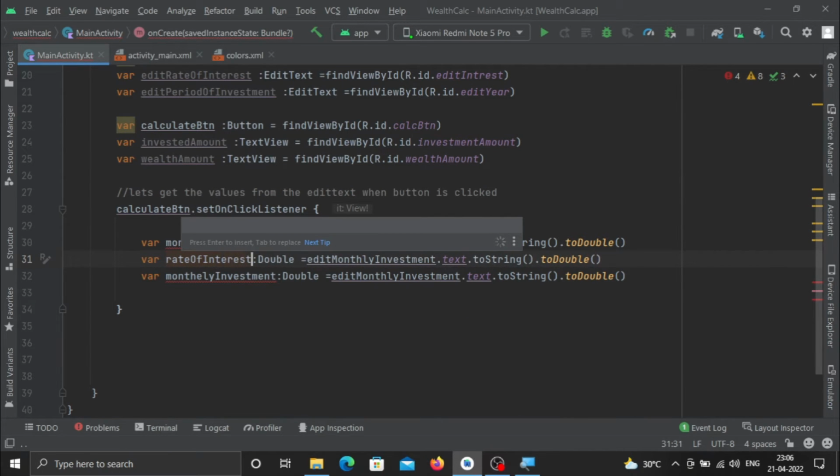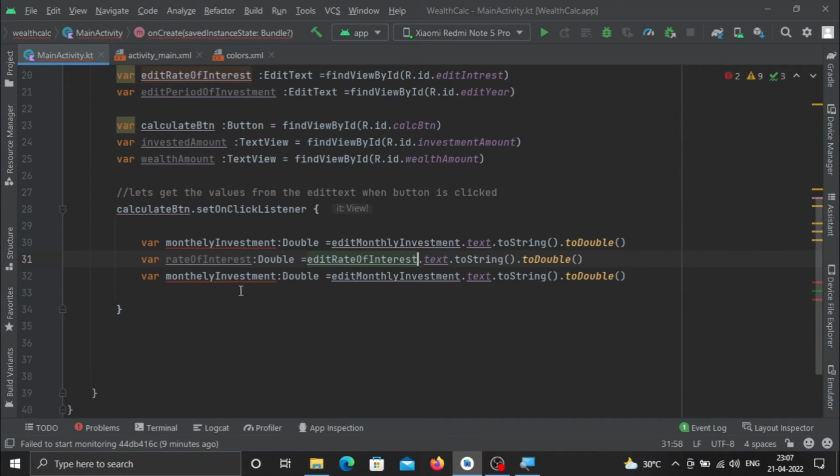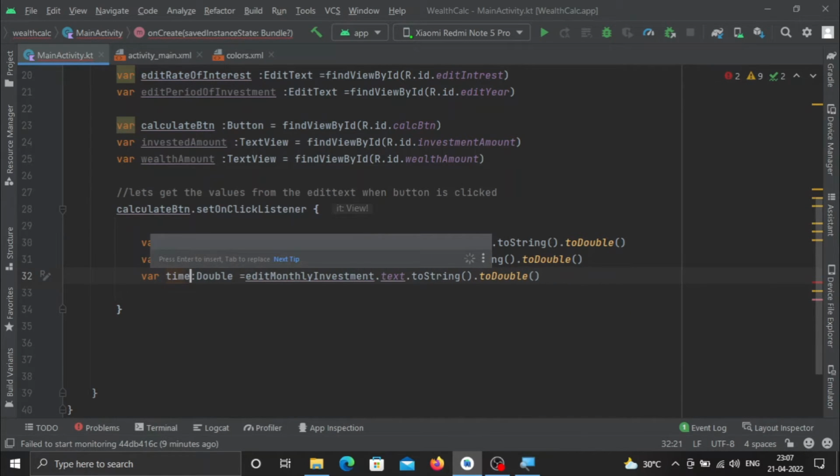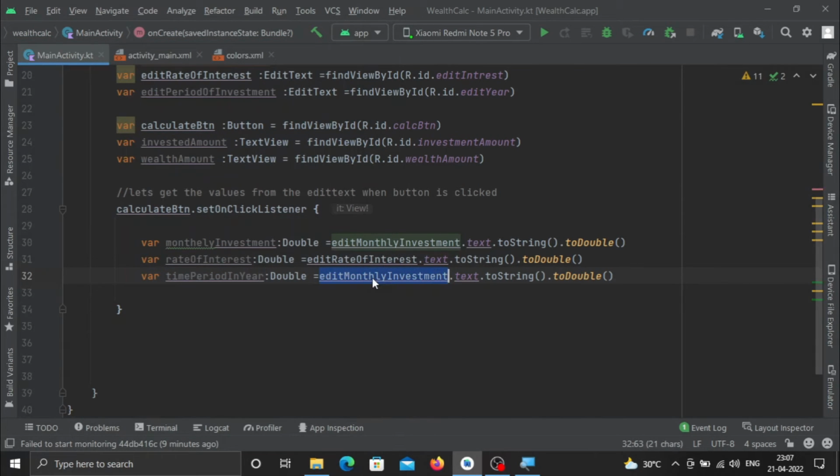Our second variable should be rate of interest and its type should be Double, so change it to editRateOfInterest here. Our third variable will be time period, so change it to editPeriodOfInvestment.